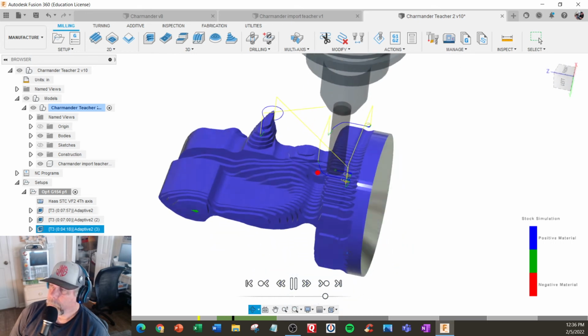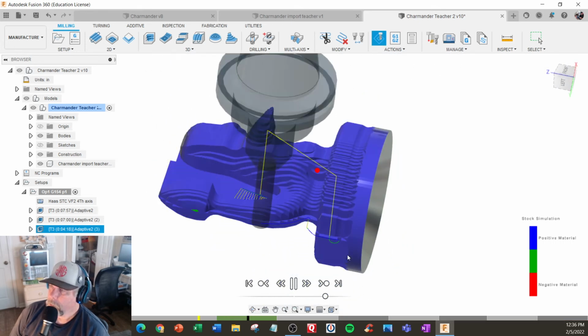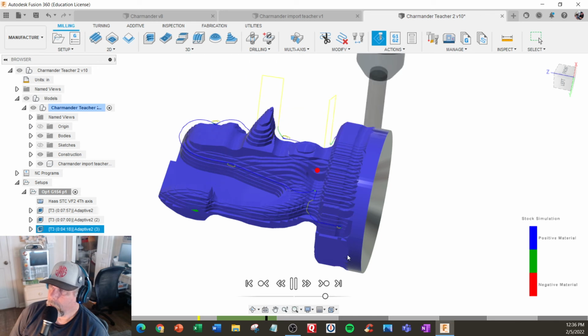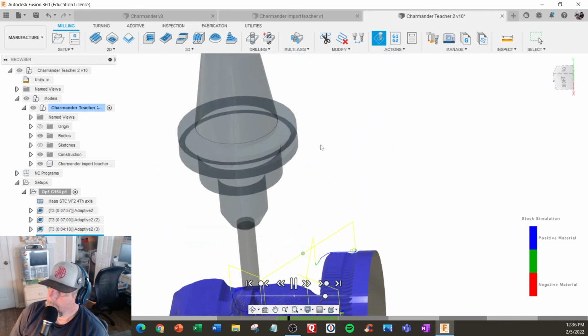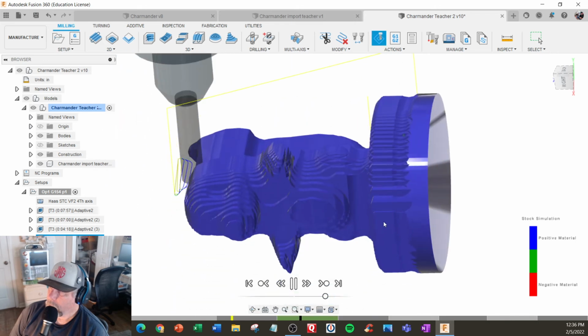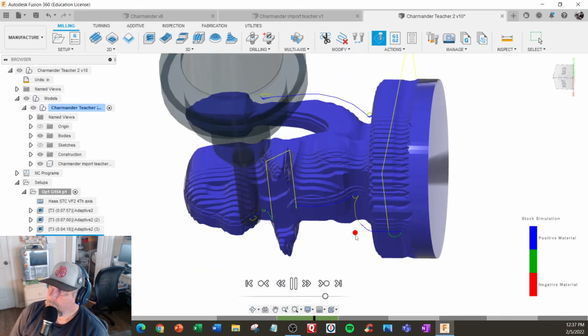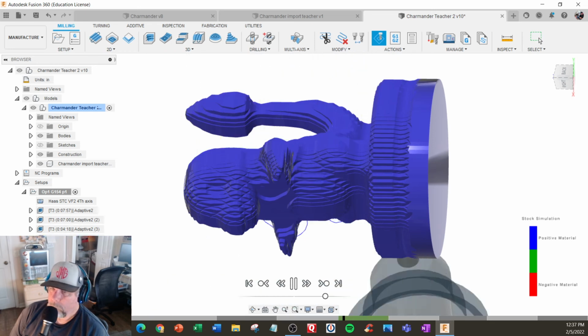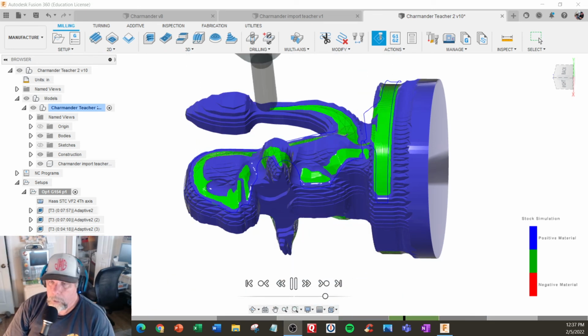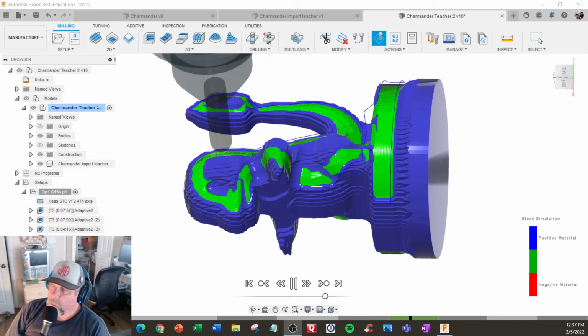So, all right, so that's all roughing. Now, still roughing this side. So, all right. Let me recenter it. Going around the tail. And then we're going to get into more finishing. Now it's getting green.